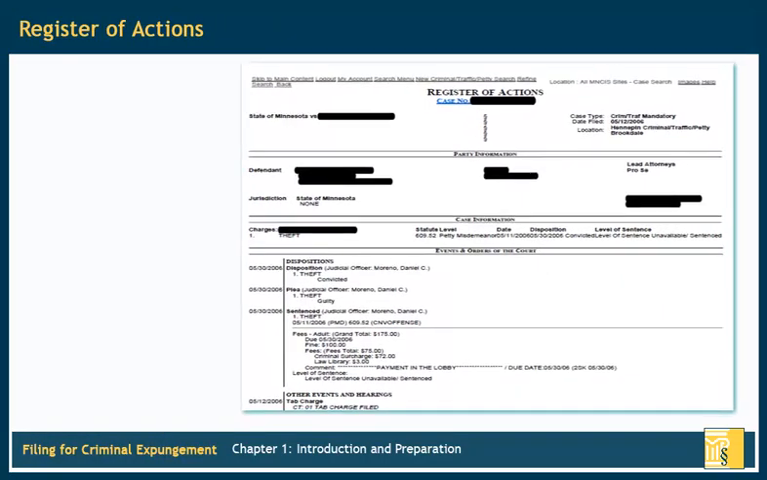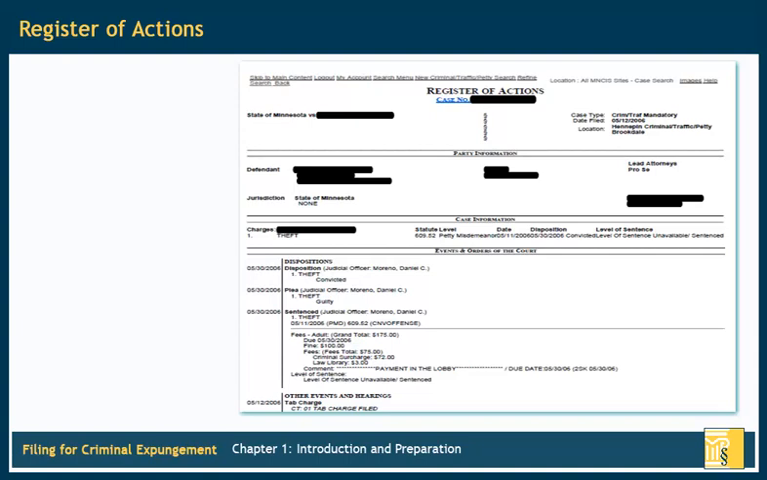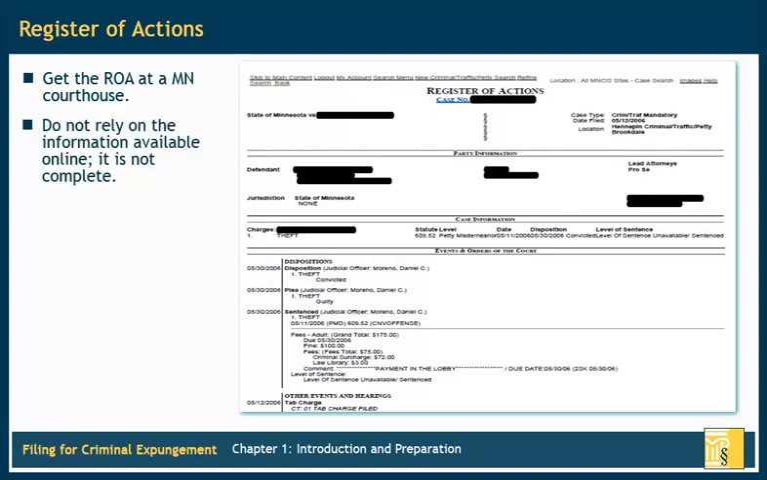Finally, you will need a case printout, called the Register of Actions, or ROA, for each case you are asking to expunge. To get the ROA, as well as information about other Minnesota criminal case records, you will need to go to a Minnesota courthouse. Although some information is available on the Internet through the Minnesota Judicial Branch website, the record is not complete and should not be relied upon when filling out criminal expungement forms.